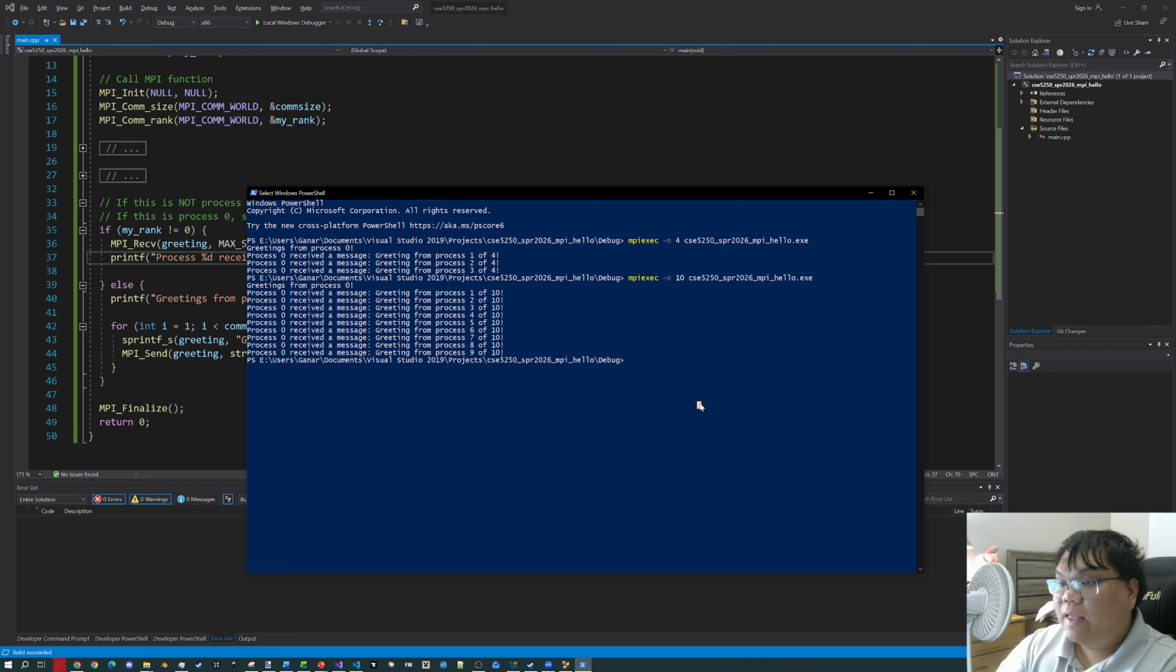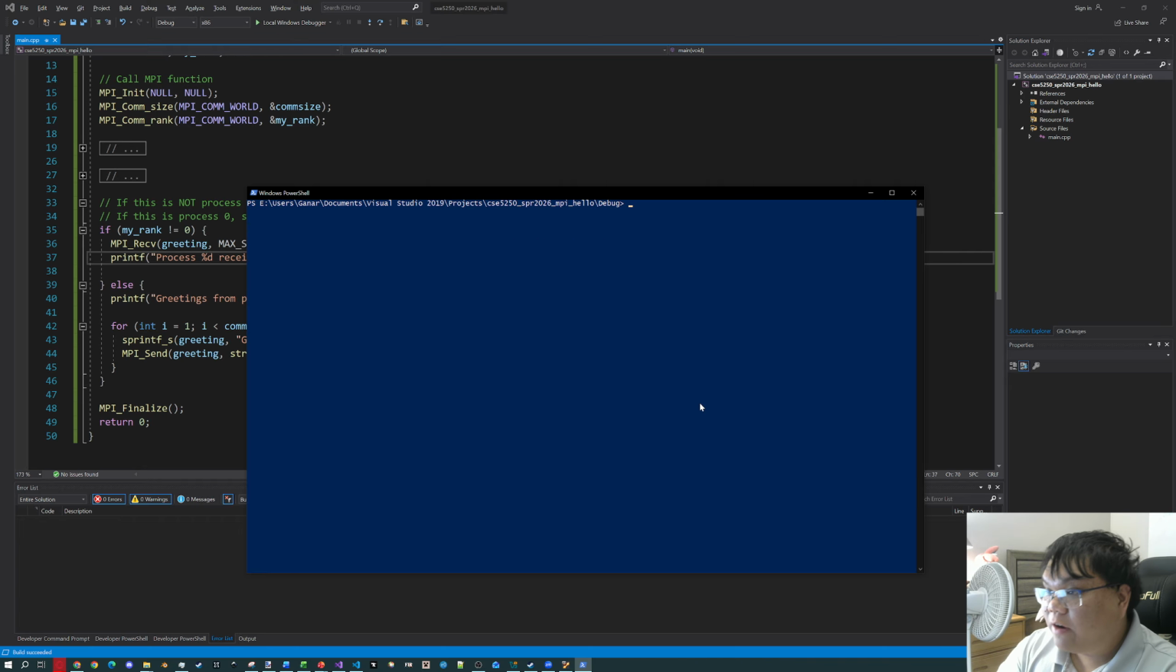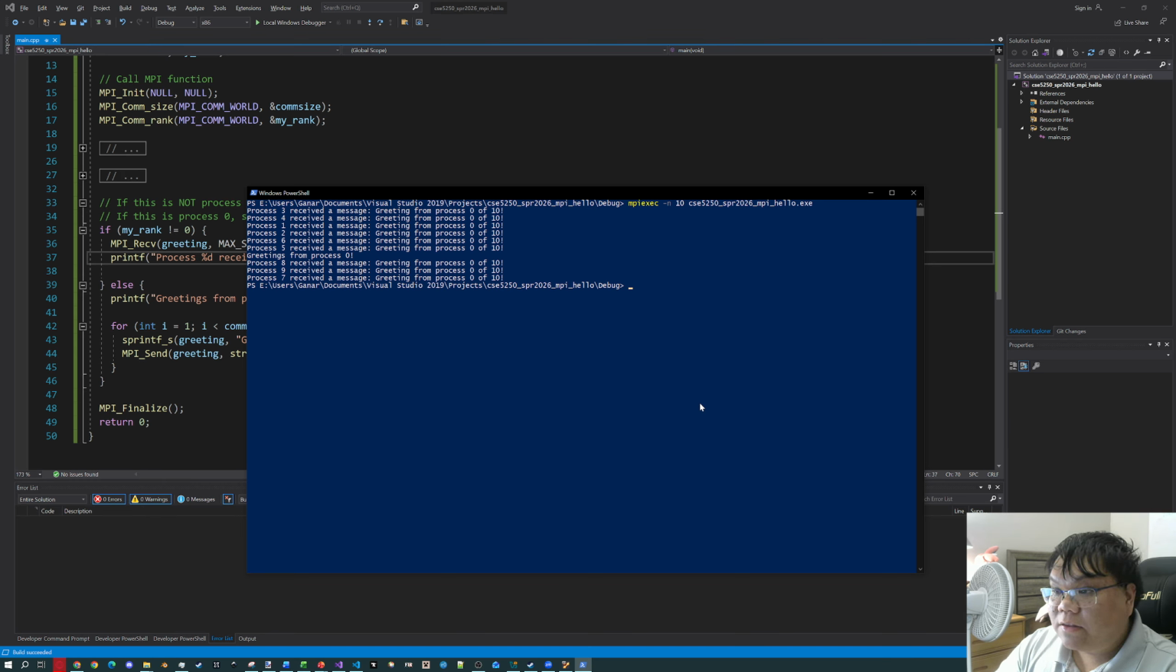And to run this program again, first I'm going to type in clear, and now I'm going to press the up arrow key to get that command again. There we go. Process 3 received the message, greetings from process 0 of 10. Process 4 received the message, process 1 received the message, process 2 received the message. And these messages are coming in whatever order they came in.